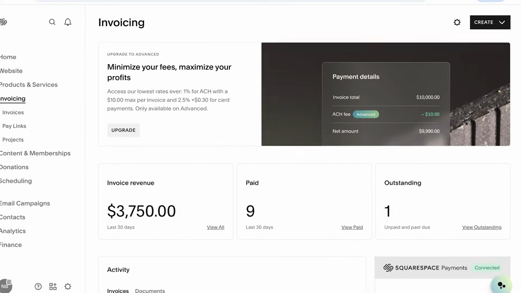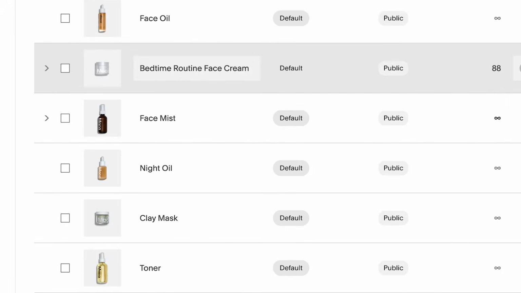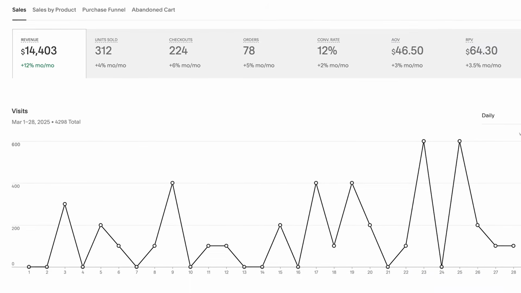Choosing the right website plan ensures you have the features you need for your site. You can invoice clients and sell products, content, and memberships on any plan. As you upgrade, your fees will decrease and you'll receive more features such as in-depth commerce analytics and form integrations.